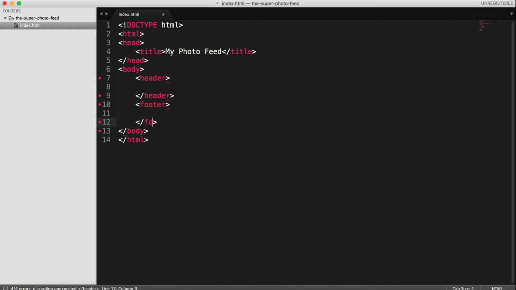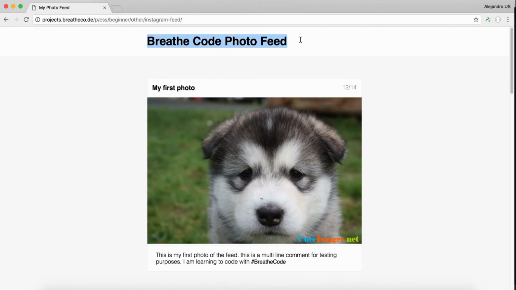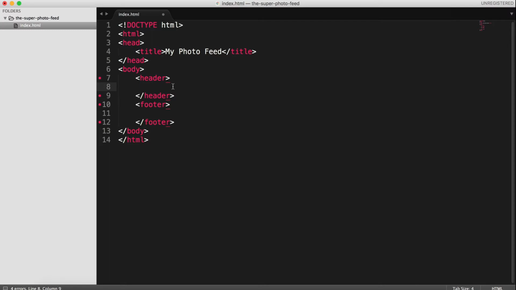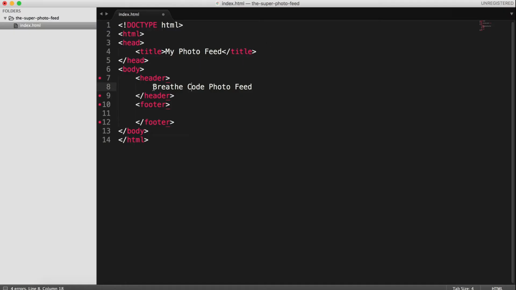So let's add the second one, the footer. I know that my header says Breathe Code photo feed, so let's add that to the header. And since I know it's huge and black, I'm going to assume this is an H1. So let's put it as an H1. Remember, every website should have no more than one H1 because it's the main title, the main heading of the website.